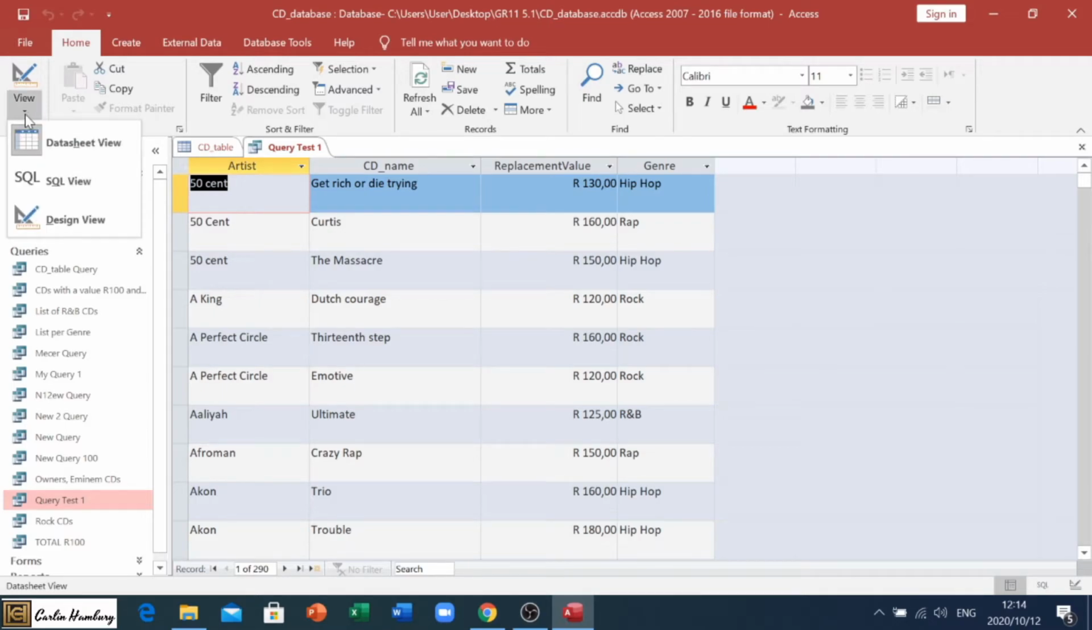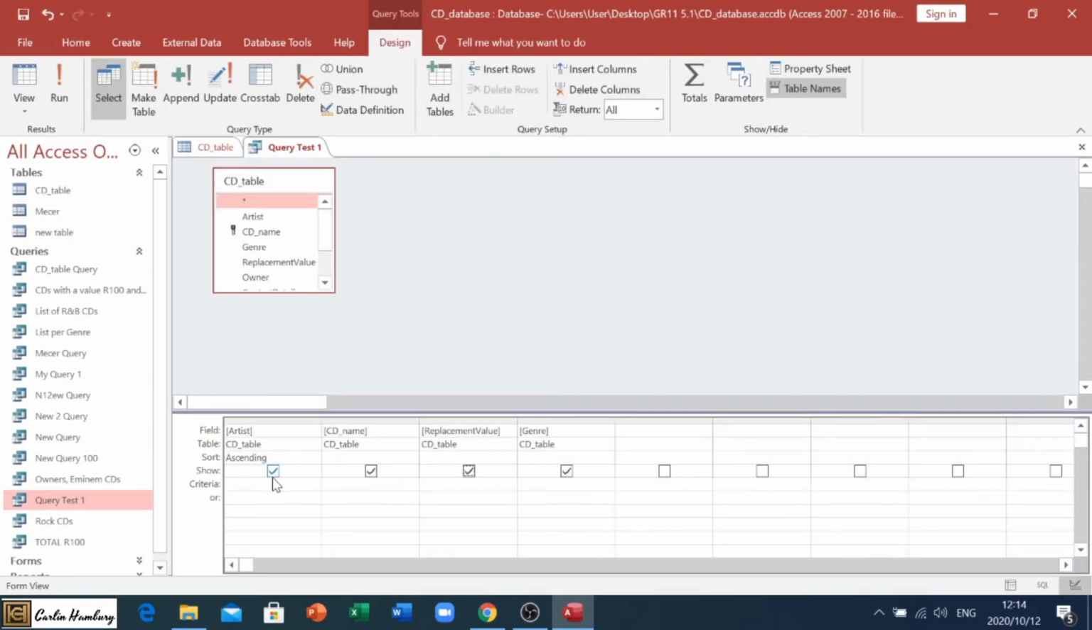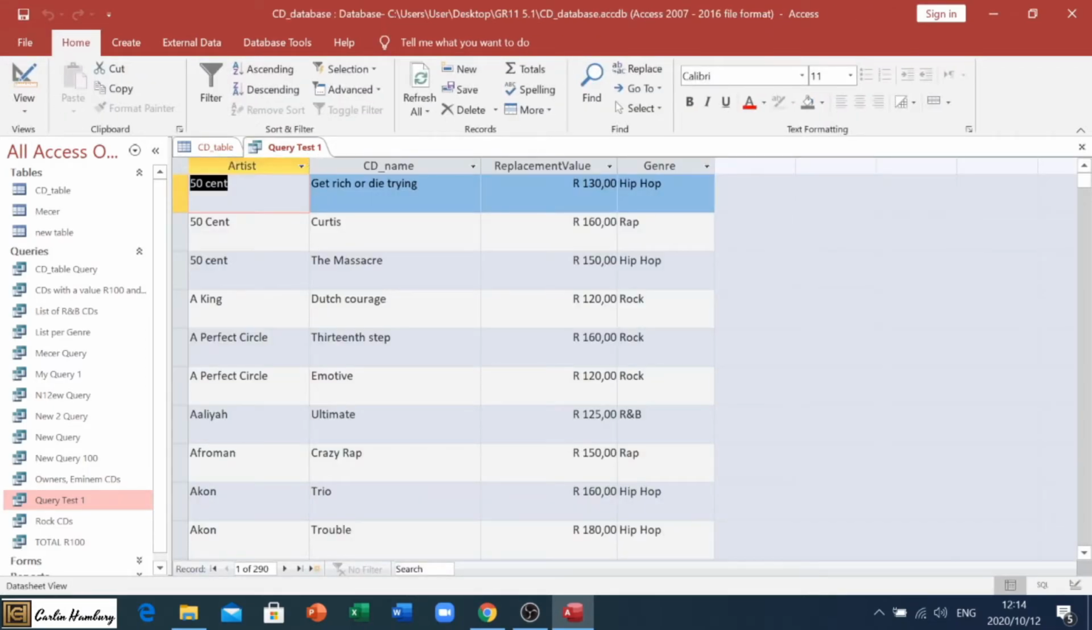Okay, let's do something else. Let's go into the design view and let's go to criteria. So let's put in a criteria for one of these. Let's have a look here, and I'm going to go with rap. I'm going to use that as my criteria.